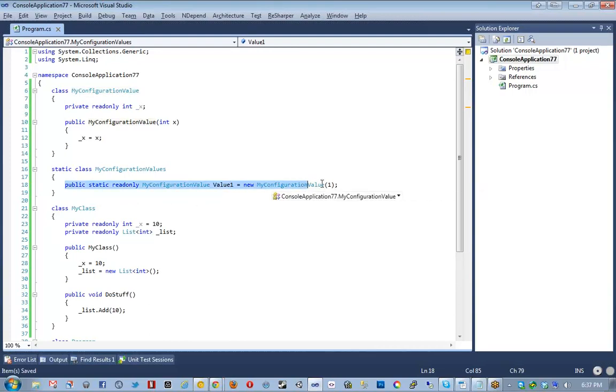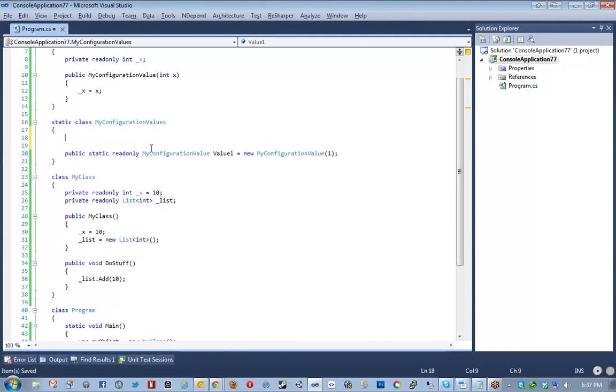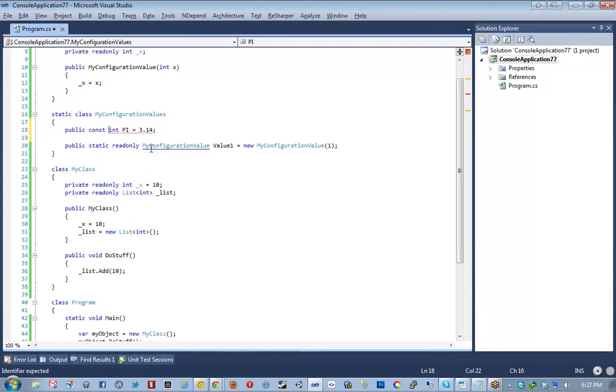The fact that it is a field and is not constant allows you to perform a field initialization, but the fact that it's read-only guarantees that nobody else can edit the value anywhere else in the program. Not only that, there are some breaking changes you need to be aware of when you're considering using const over read-only. Particularly, if I were to have a public const int pi equals 3.14, and that shouldn't be an int, that should be a double.